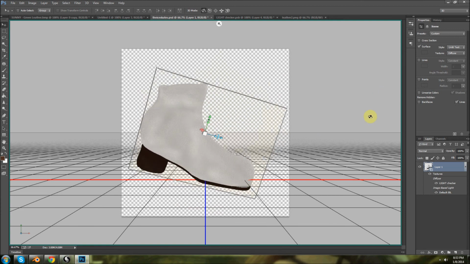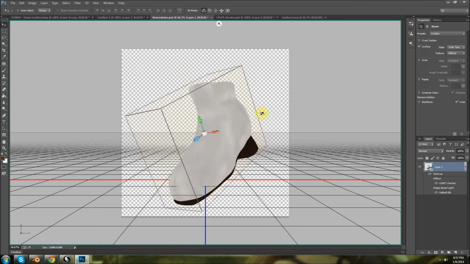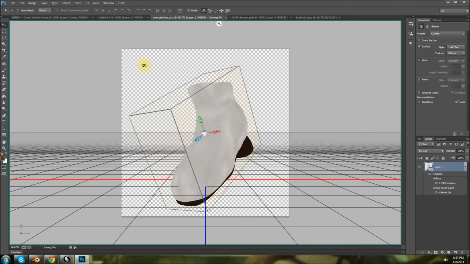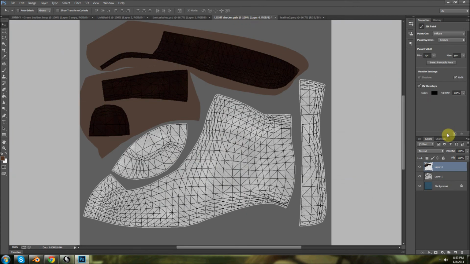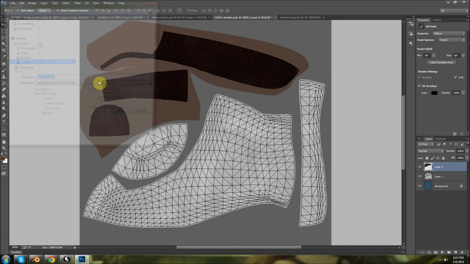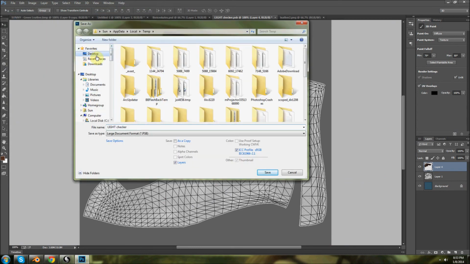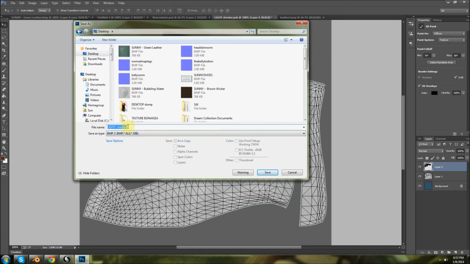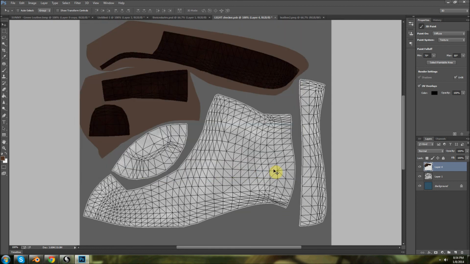So now we've got the texture for this boot. This is already saved, but I'm going to press save again. And then I'm going to take this texture and save it as Sunny Ice Boot. We will be making the shadows, of course, naturally, in further videos here. But I'm going to go ahead and wrap this up for the moment.